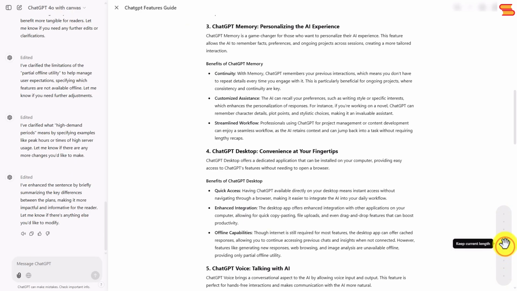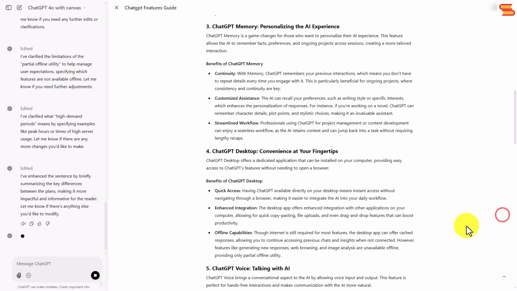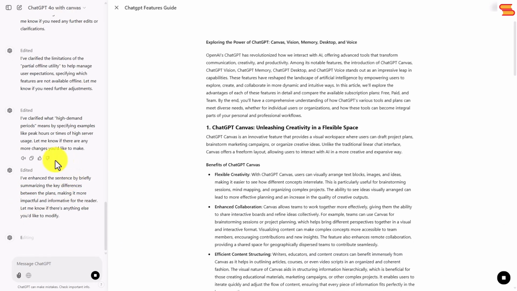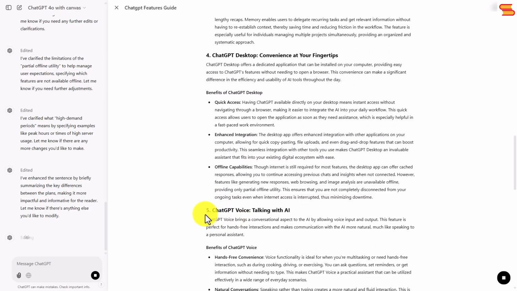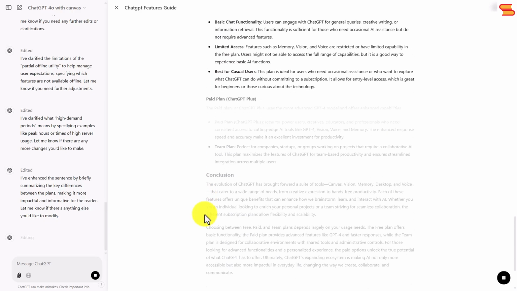So we're going to move the scale up so it's longer, and we're going to go to the longest that it can possibly be. Once we do that, all we'll need to do is click enter. And what you'll see is that ChatGPT will tell us that it's beginning to work on the document, and it is making the document longer as we speak. And you can see the creation process in real time.